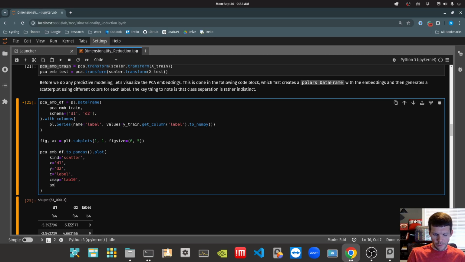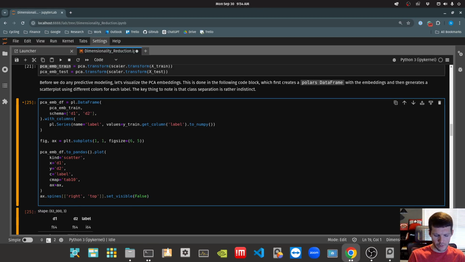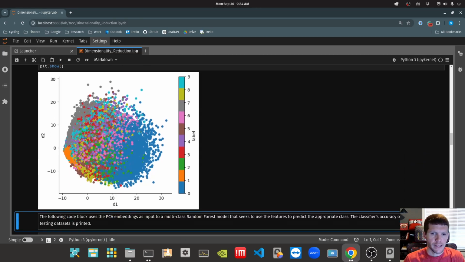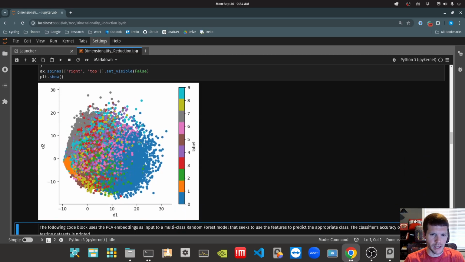We'll put that on our axis. And then just because I'm picky, I'm going to take off those right and top spines. So we'll do a set visible false. And then we'll do a plt.show. Fantastic, right? So this is what our PCA model essentially learned.